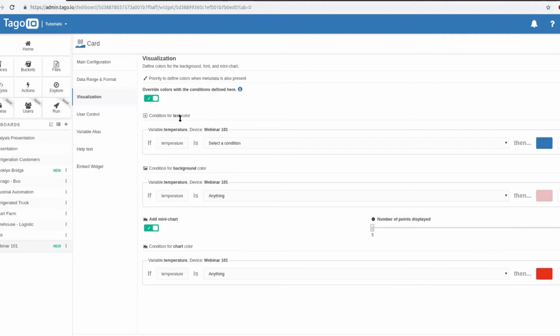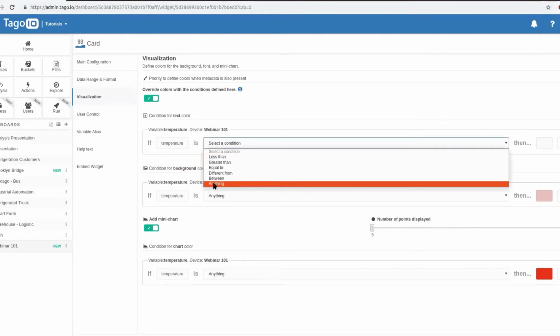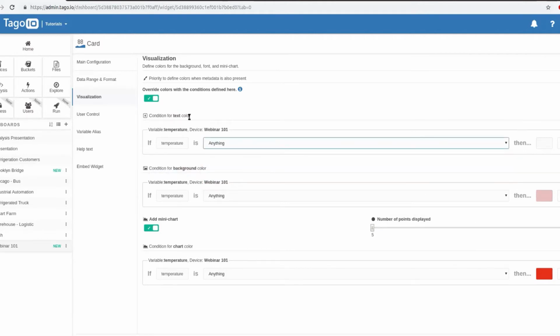Okay. And then for the text color of our card, I'm going to select a white color. So it's really distributed, organized. There's the text color, the background, and the chart. I know this doesn't make much sense if you guys never messed around with the card, but you're going to see the results right now.